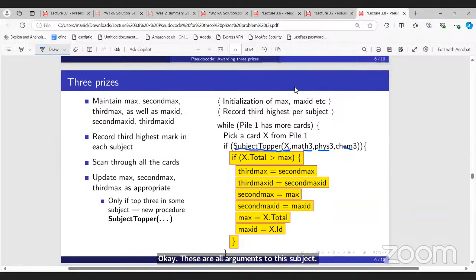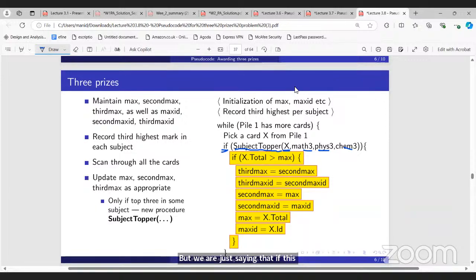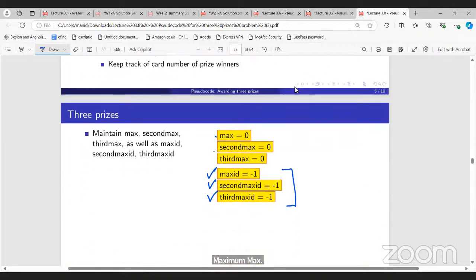If this procedure returns true, we don't know yet what this subject topper procedure is, it is some new procedure. But we are saying that if this if statement is true, then if X dot total, that is whatever is the total marks scored by this person whose card you have picked, is greater than max. Max is what? Maximum marks. When we initialized max, what was max? See, here we did the initialization. All are initialized to max 0, and IDs are all initialized to -1. Remember this.